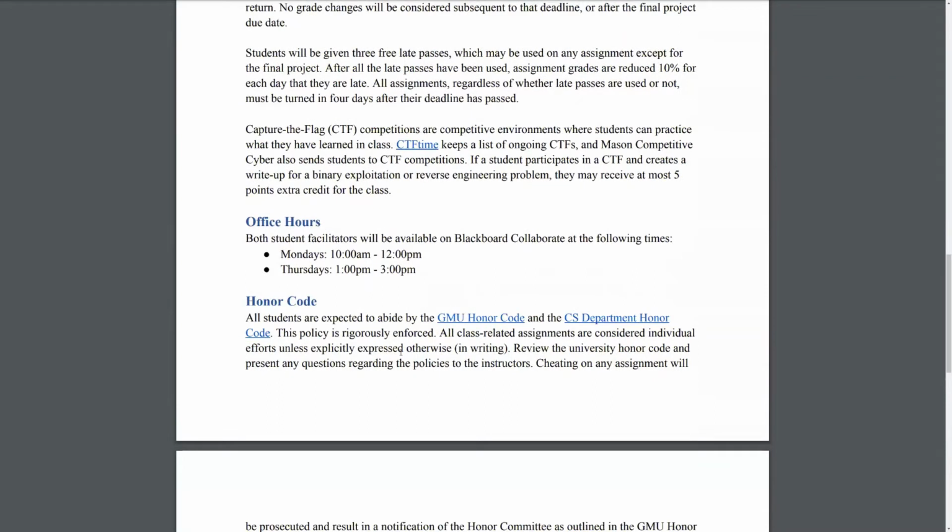Our office hours are listed right here. We are going to be doing our office hours through Blackboard Collaborate. Our office hours go from 10 a.m. to 12 p.m. on Mondays and 1 p.m. to 3 p.m. on Thursdays.